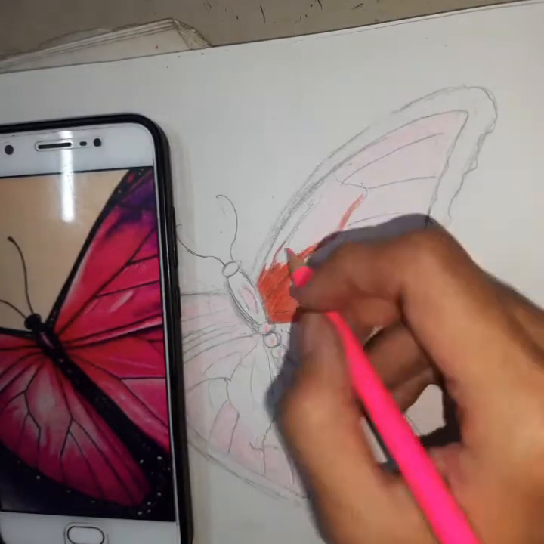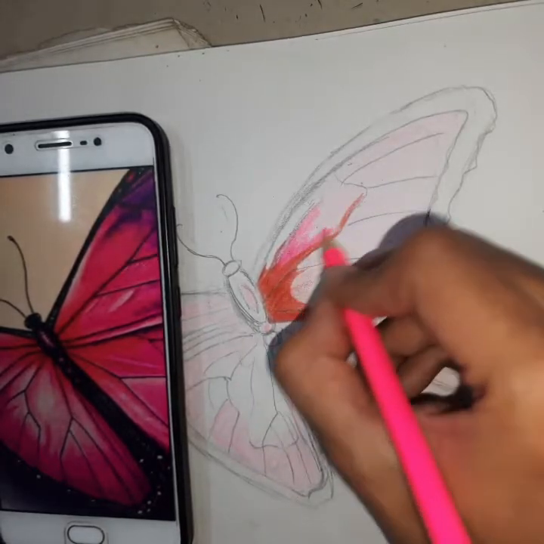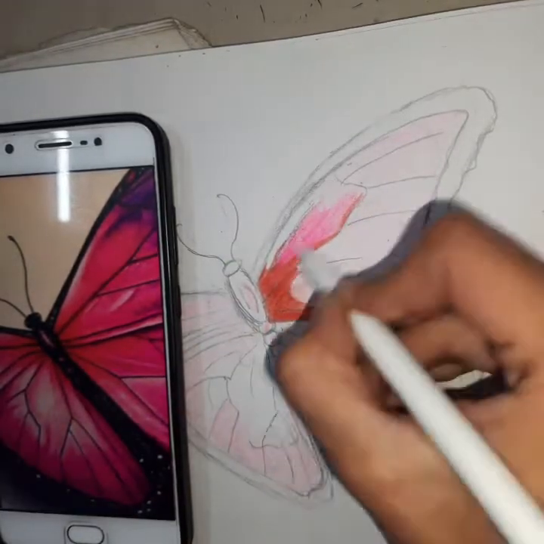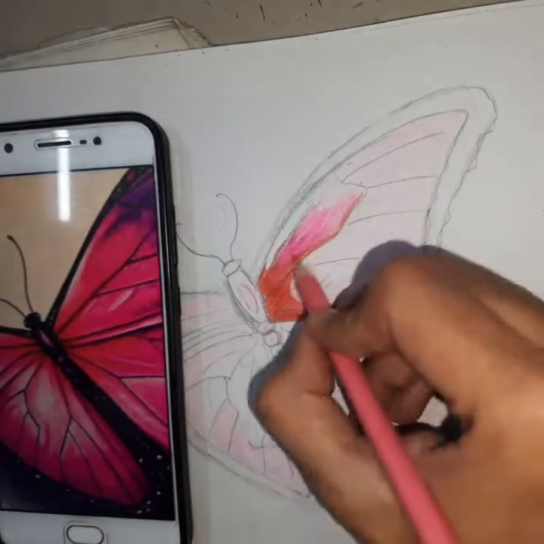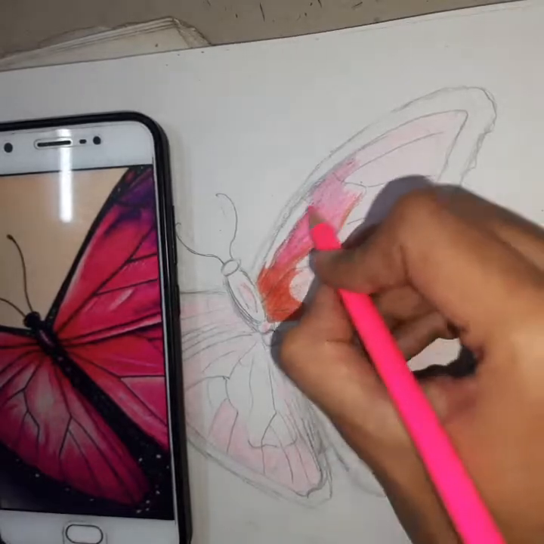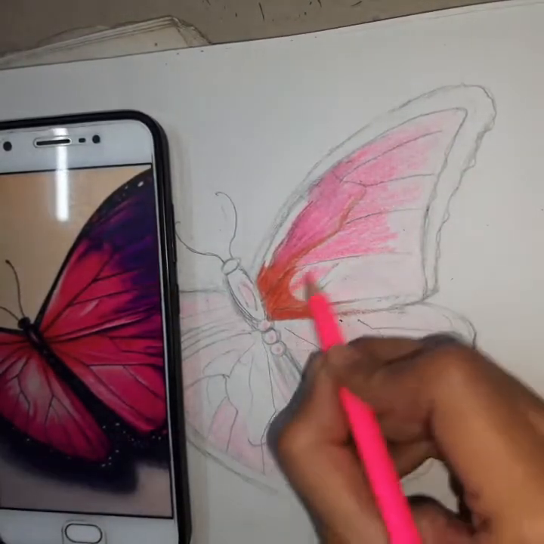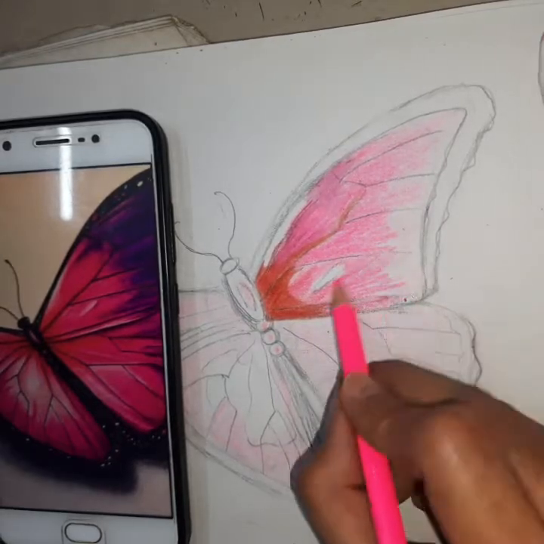And I have left some space for that white highlighted part, which we will do later by just leaving it aside and making it more highlighted with the eraser. It's better to leave it aside rather than making a color and then using the eraser, because after that we can't get that perfect highlighted patch.